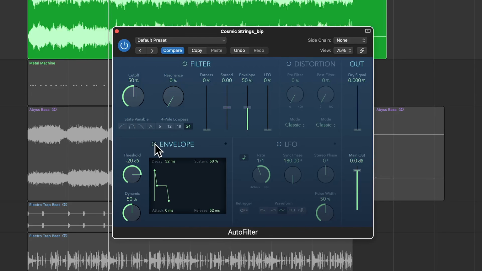And so when you use the AutoFilter like this, it's just like any other filter. You can choose a high pass, a band pass, a low pass, a notch filter, etc. And there's a cutoff frequency and resonance control. So it's great for automating filter sweeps and things like that as well. But when you pair it with the envelope and the sidechain input, you can create some really cool moving sequences.